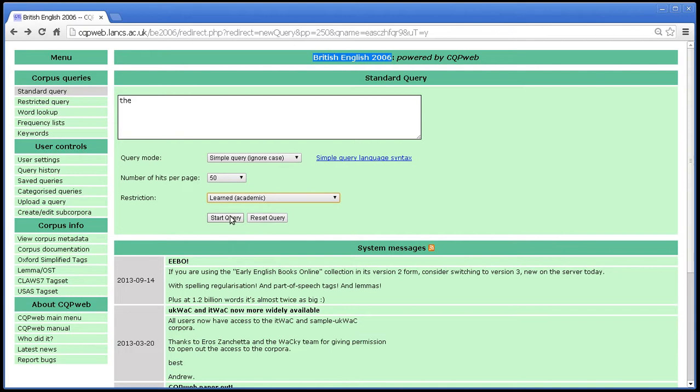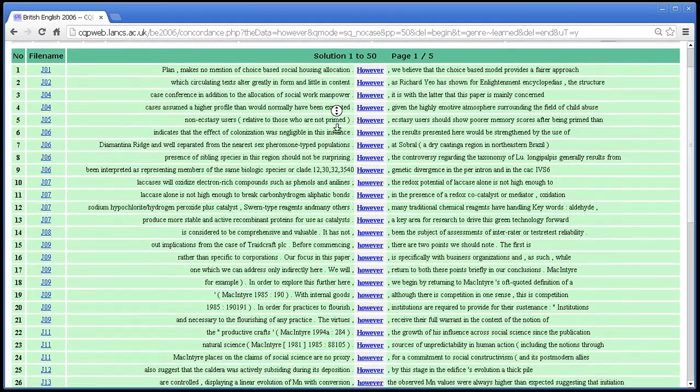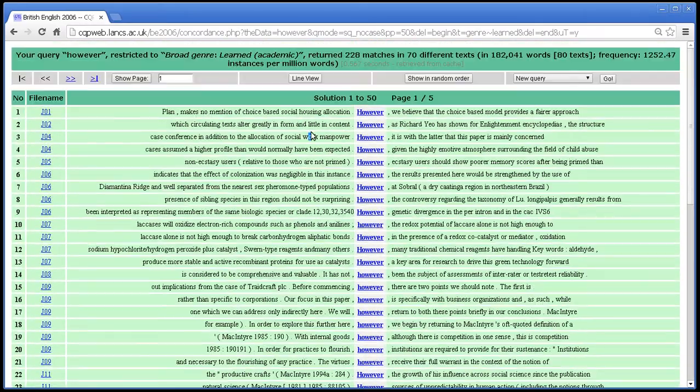So if we go to scientific writing or academic writing and we ask for examples of however, and I press start query, then you can see that all of the examples that were in quote marks the last time we saw it have now gone because it was all reported speech in fiction, and we've got far fewer matches than we got previously, and this is because we are searching just part of the corpus. We're searching just over 180,000 words.